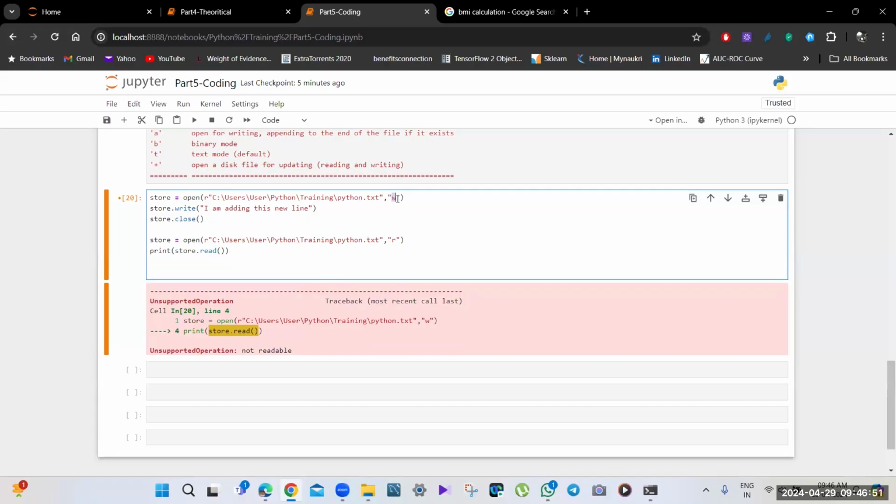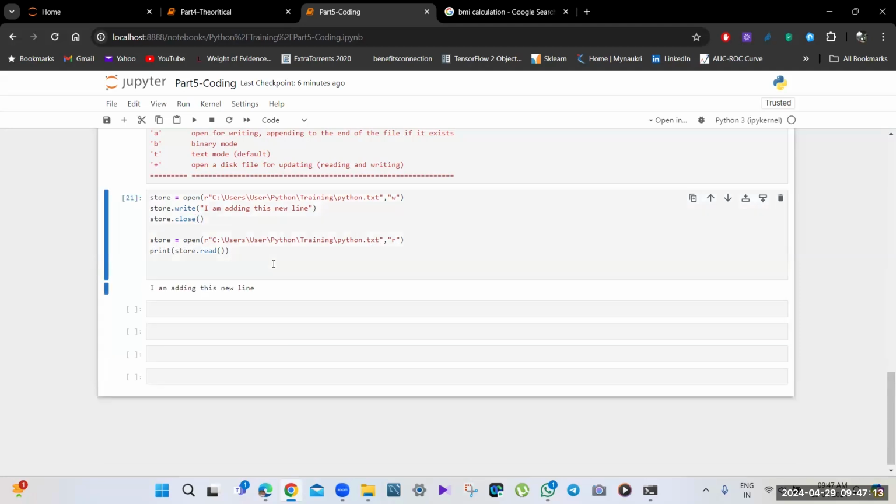The mode would be write, and then I am writing something on top of it. This is one line that I'm writing, and then I'm closing the file. So this part is done. So there is nothing called stone now. Again, what I'm doing, I'm opening this file again, but this time in read mode, just to read the content, whatever is inside, and then print the contents. So if I run this now, this is what I'm getting.